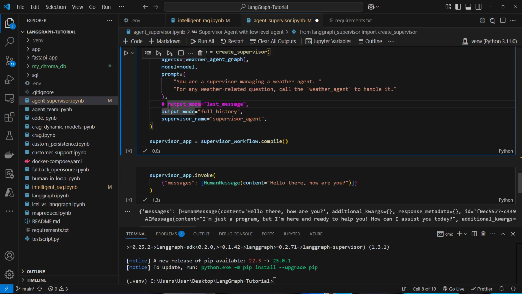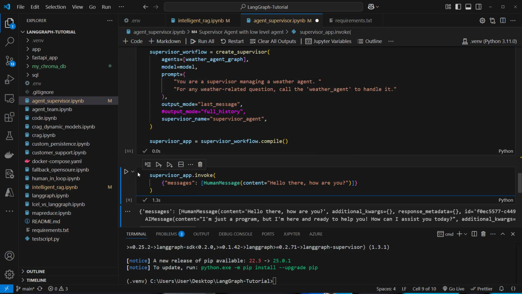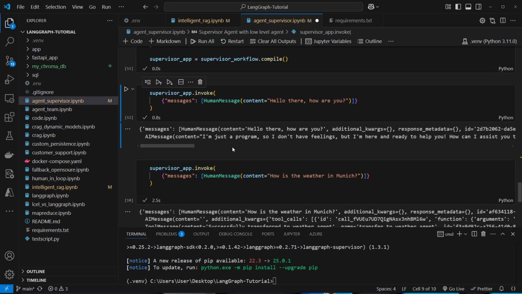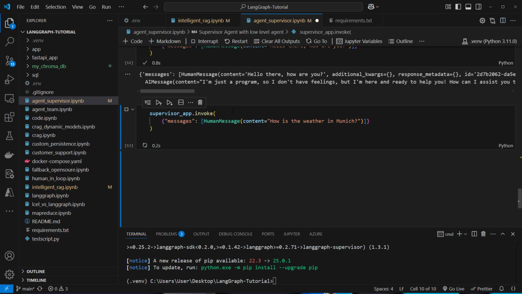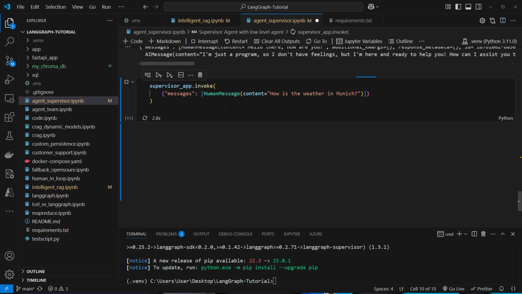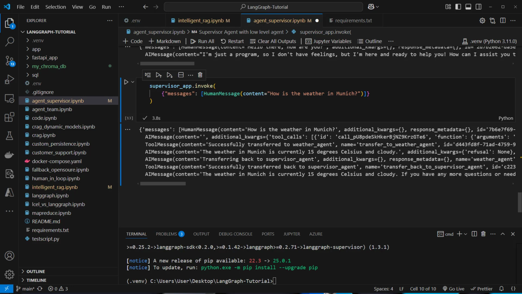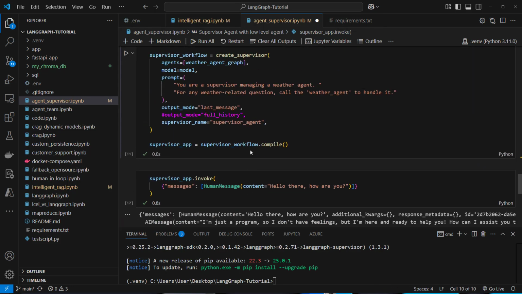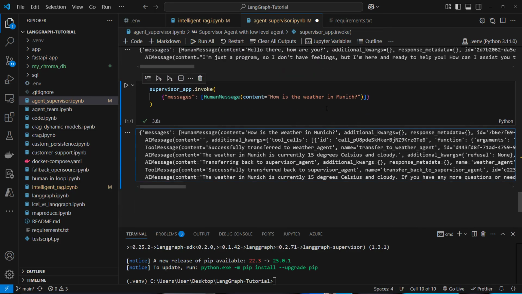If we comment that out and only want the last message, so for this example, it does not make any difference. But for this, it will make a difference. So now we can see that we only got the AI message of the subagent, but we didn't get the tool message. So in my opinion, this should be the default. And if you're interested in the full history, let's say for debugging purposes, or if you want to check how the subagent comes to his own conclusion, then adding the complete history of the subagent might also be helpful.